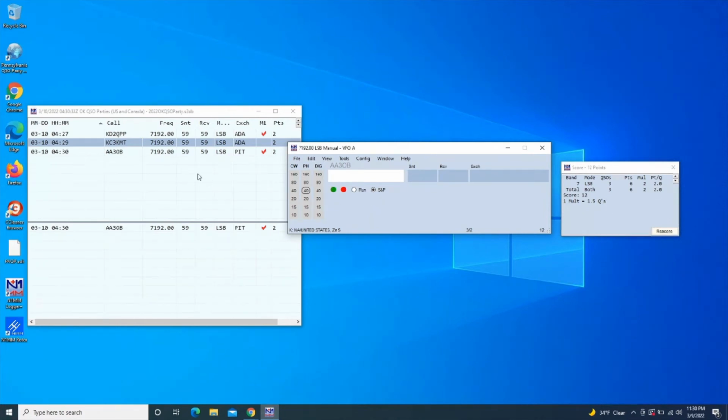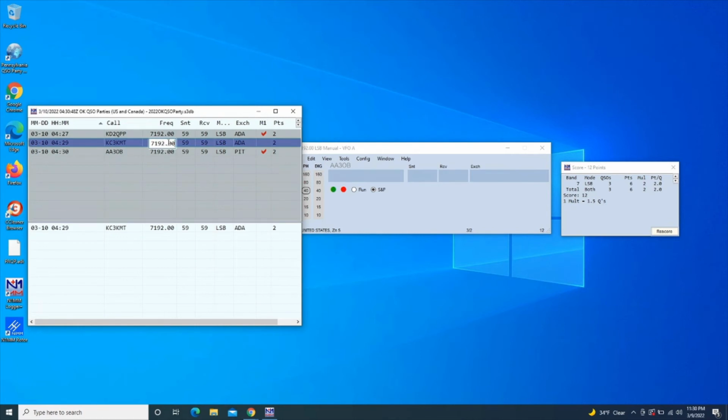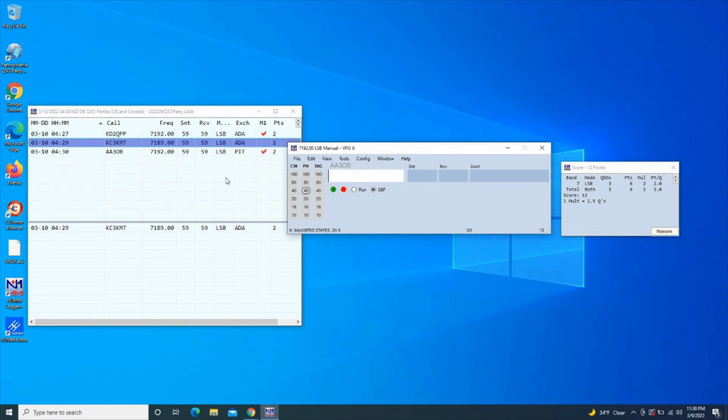Now let's do some other stuff. Let's say I forgot to change the frequency I was on, and I want that to be accurate. It doesn't have to be. Remember, the contest does not care what specific frequency you're on. They just want to know what band you're on. So I can double click on this and change it to whatever I want. Let's say I was on 189. Cool.